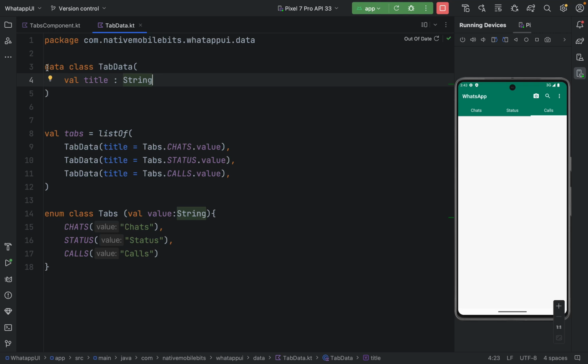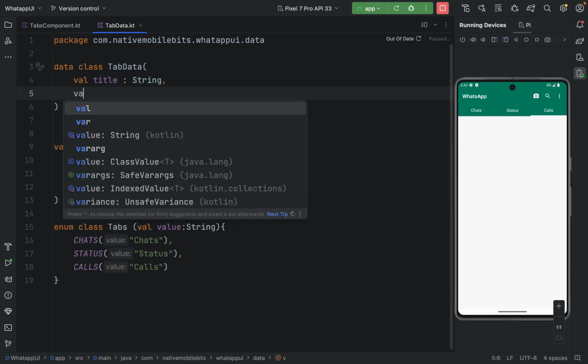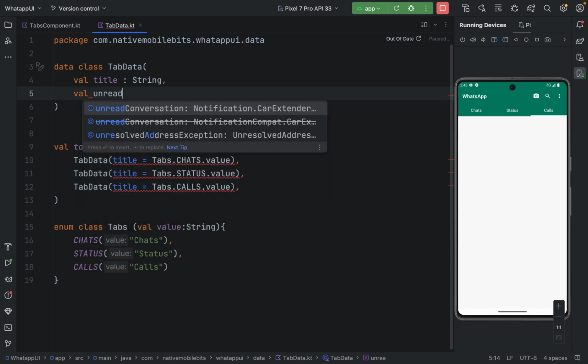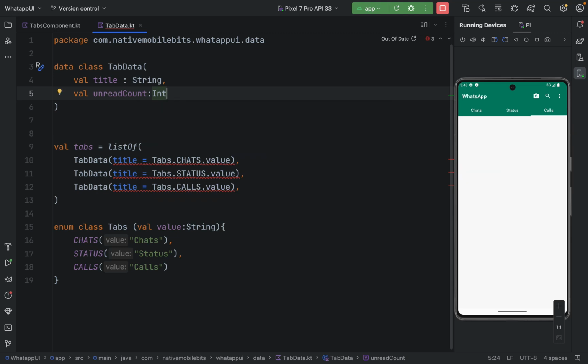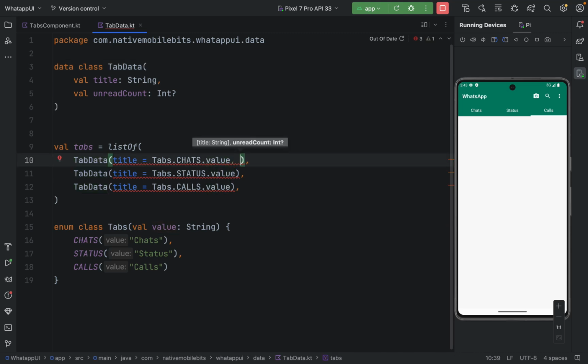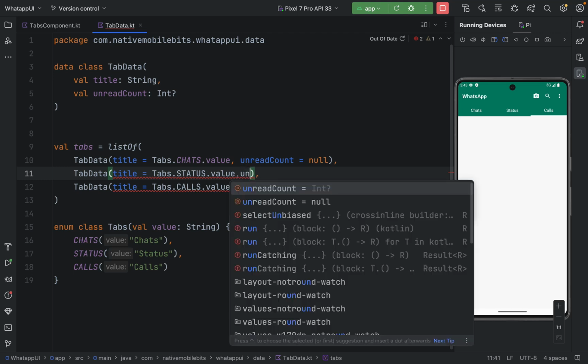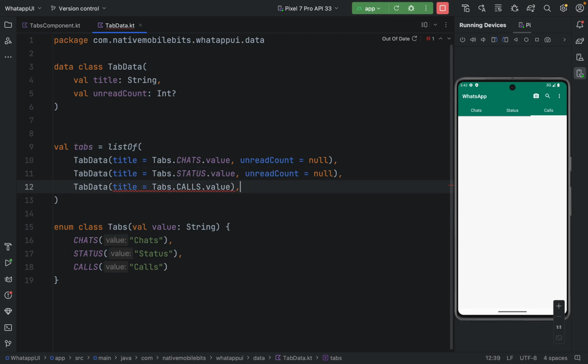So first of all we need to update this data class itself, and for that we can just add one variable, unread count, and this is going to be of type integer, and let's say it's going to be nullable. Okay, it can also take a null value. So let's imagine that chat does not have any unread count for now, so we can pass null, and we can add a named parameter for better readability. For status also, let's say unread count is null. But for calls, we have, let's say, 4 missed calls or 2 missed calls, right? So we can pass here some value, let's say 4.